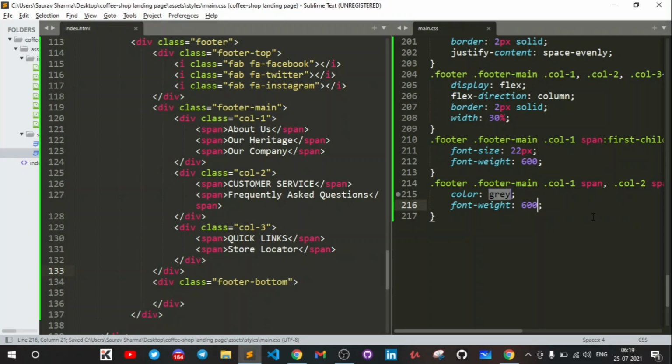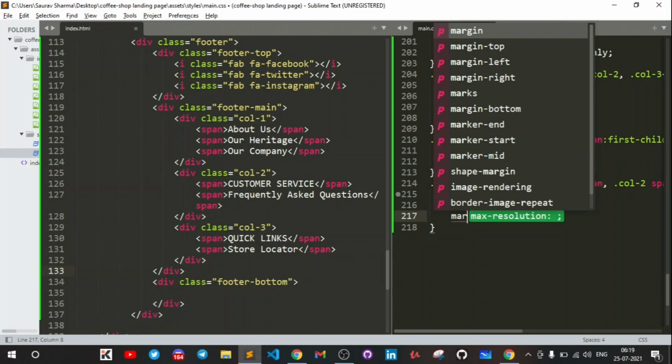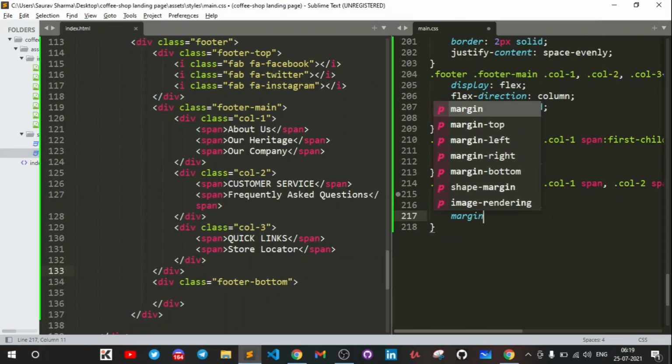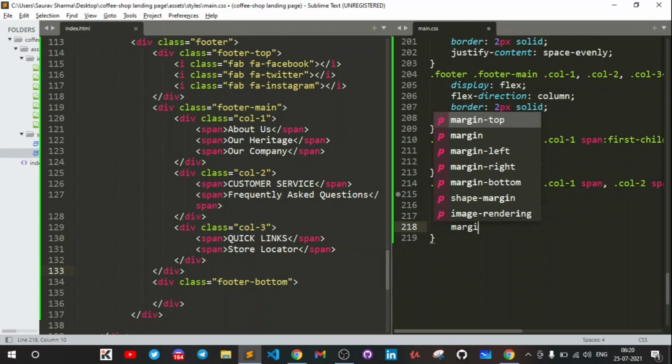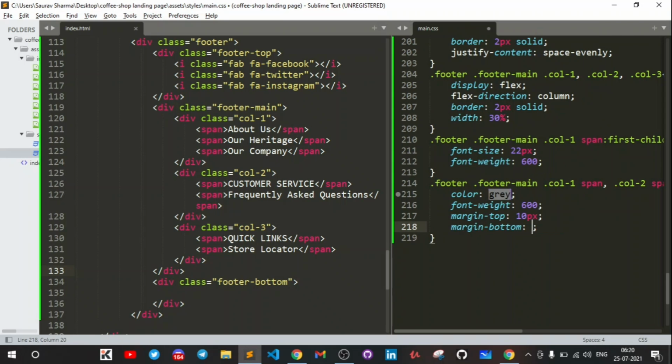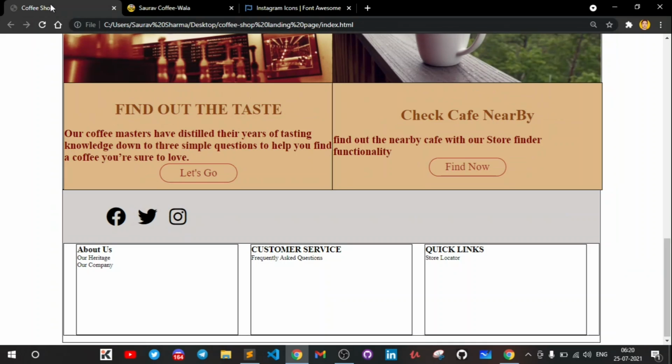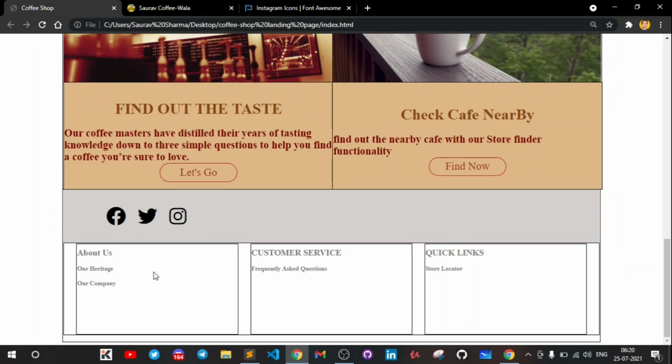Perfect. We have also margin, so to add margin we will be using margin top, let's say 10 pixel, and margin bottom 10 pixel. Save this and now refresh our coffee shop.